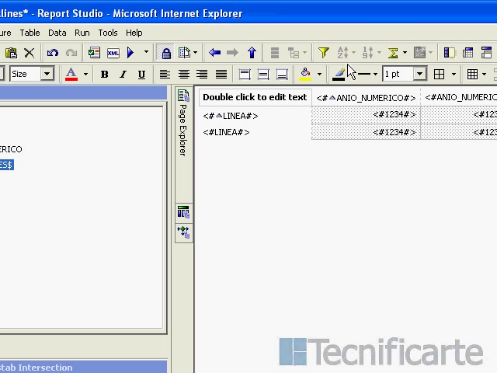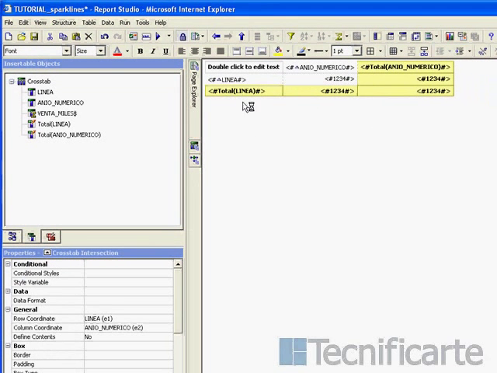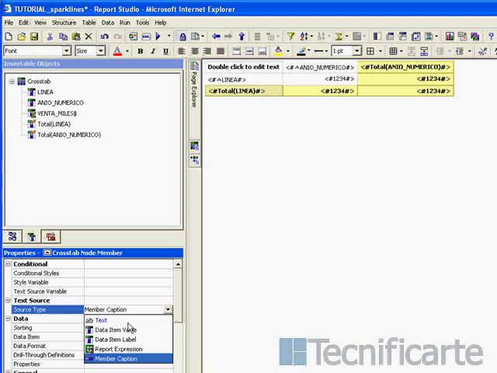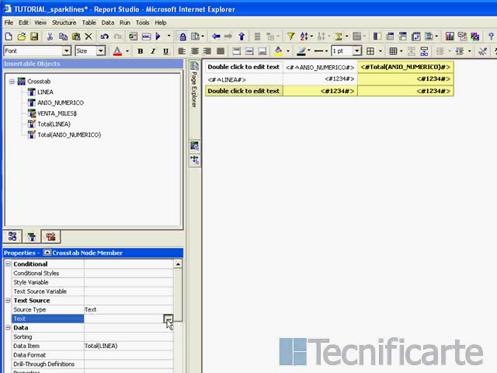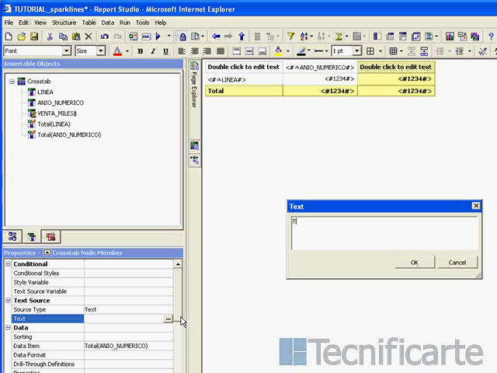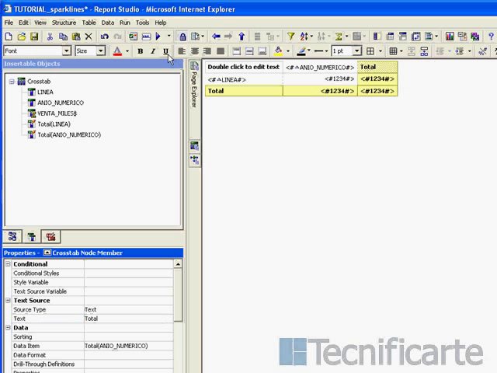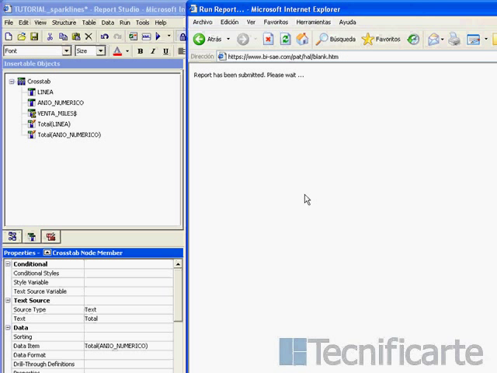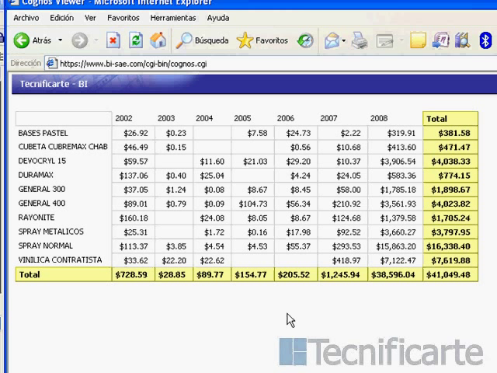And now we select our data, and we're just going to summarize it as a total. Again, we remove the captions and type "total only" instead of the one we have. Now we test our report. Well, this is just a Crosstab. Nothing special about it: product lines, years, and the numbers inside.